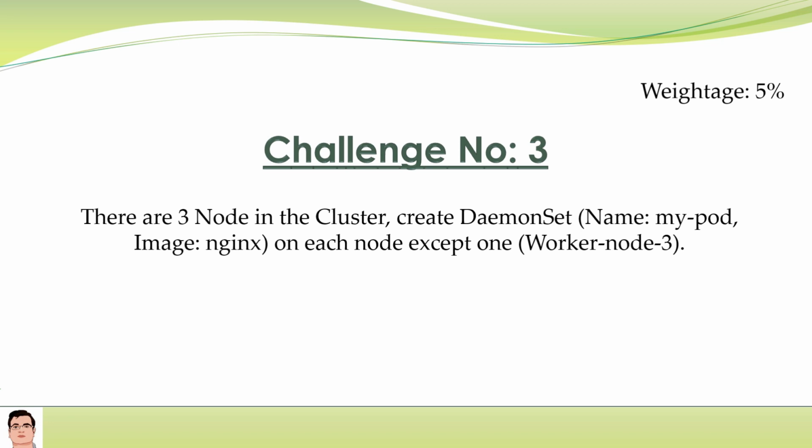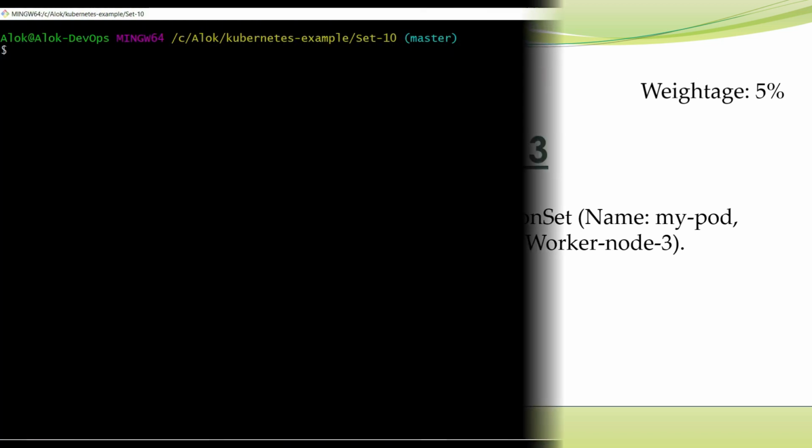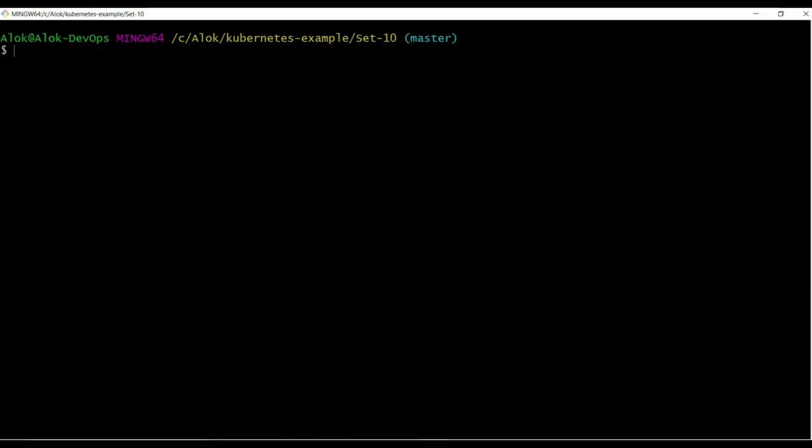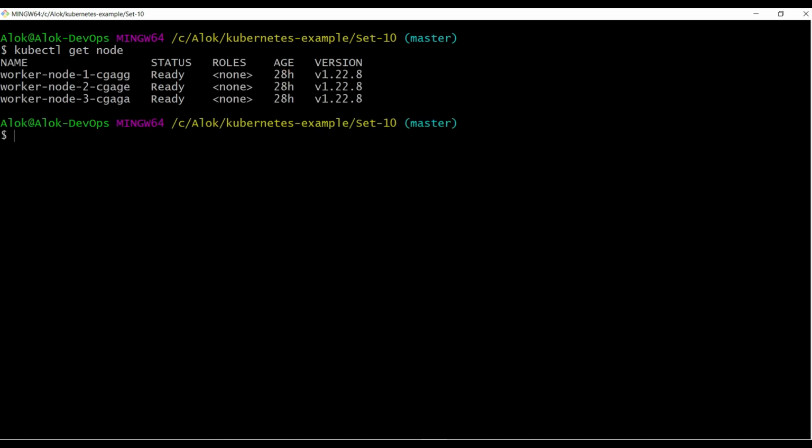So now I'm going to jump into the lab session to demonstrate this challenge question. Okay, so in this question, challenge number 3, there are 3 nodes. Let's verify it. kubectl get nodes. So we have 3 worker nodes available here. We have to create a daemon set. The name of the daemon set is my pod, and the image that we have to use is nginx. The daemon set will create a single pod in each node, but as per the question, we have to restrict it for a particular worker node 3.